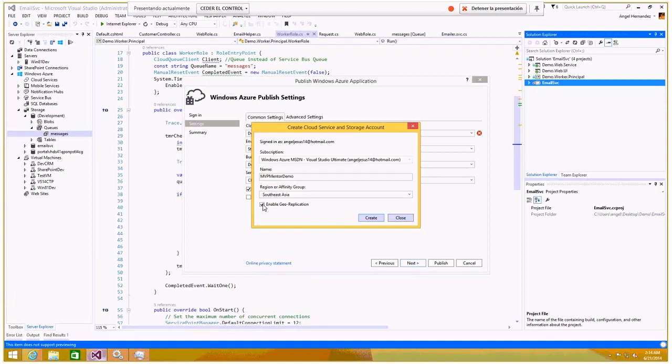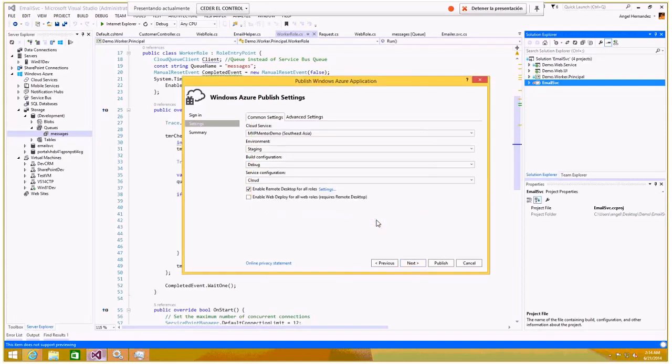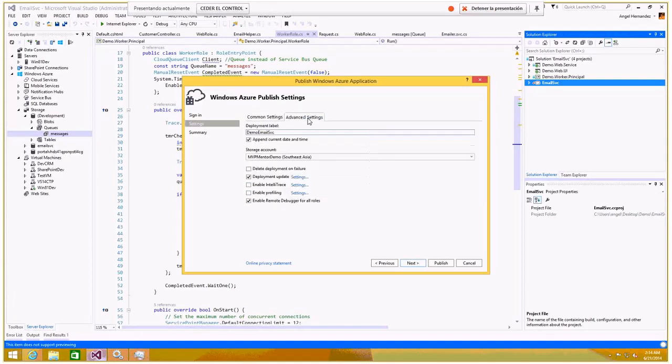Enable geo-replication. Now, it's not required. It's been created already. You can also specify the environment, production or staging. It's staging. For the cloud configuration, whether it's cloud or local, just use the cloud configuration. Do I want to enable remote desktop for the roles? Yes. Advanced settings, okay. Delete deployment on failure. Now, IntelliTrace, profiling, yes.